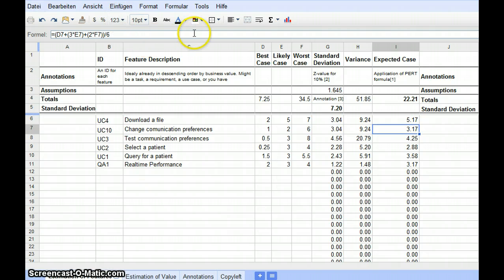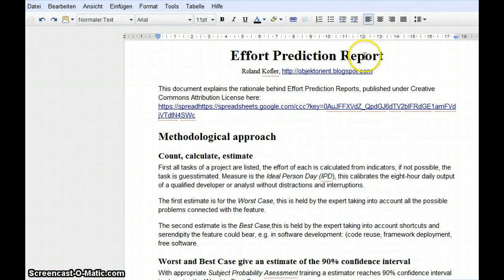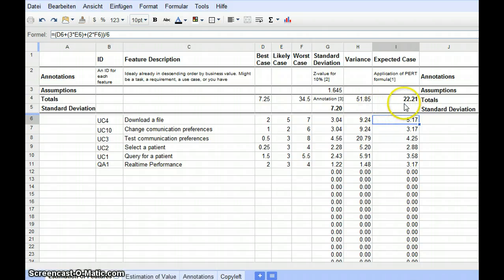You can check the explanation why this calculation was made in this approach in my paper, The Effort Prediction Report, the Methodological Approach. The sum of the expected effort of all features is 22 ideal person days with a standard deviation of 7.2 person days.